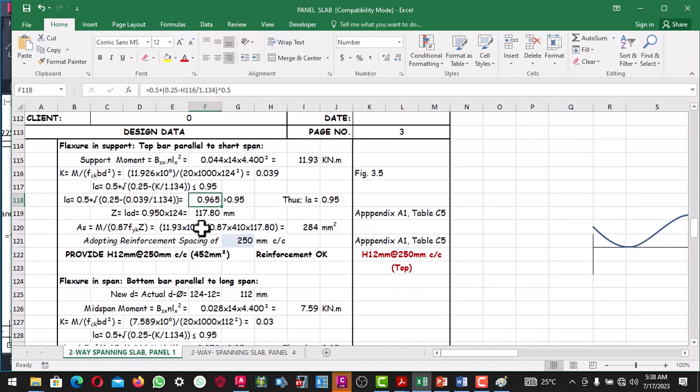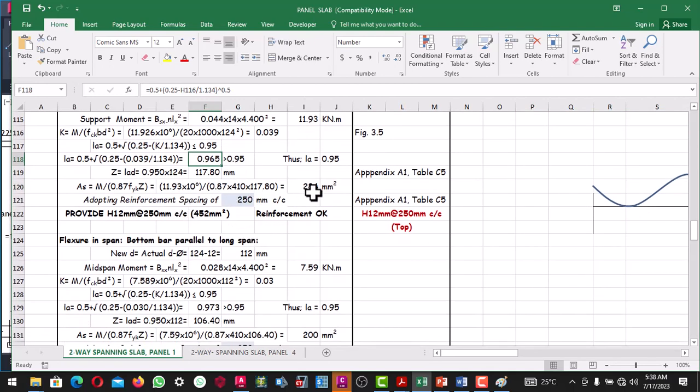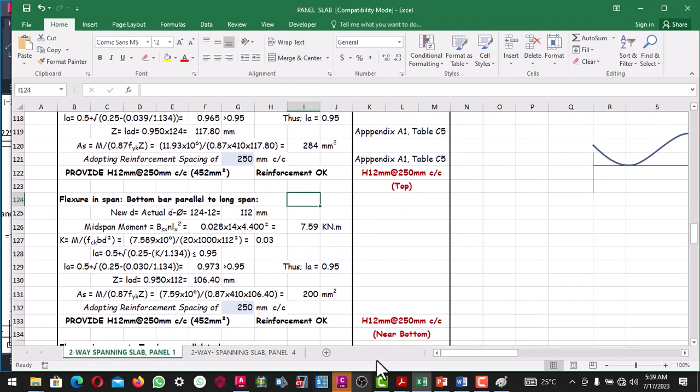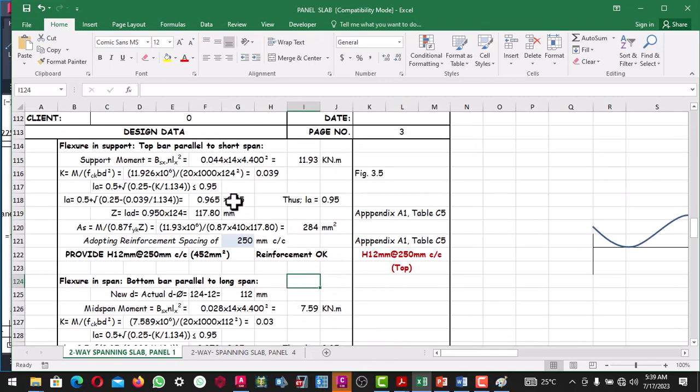So the same procedure follows. At the end of the day, we have the area of reinforcement required to be 284. So we still provide the area of 452 and our spacing to be 250 for consistency and uniformity. So you can see that the area of 452 is greater than 284. Okay, so we are done with the short span.